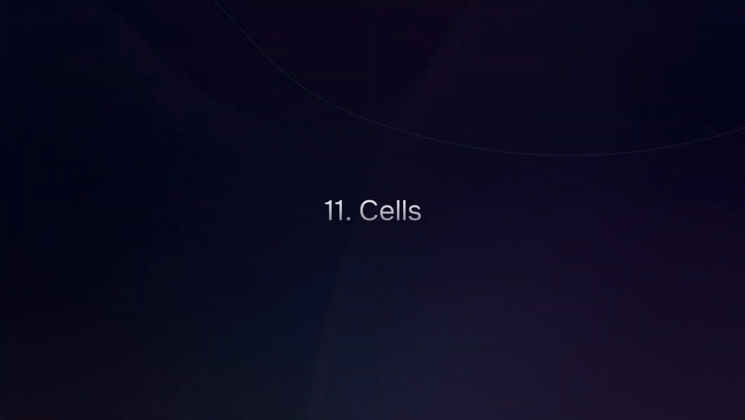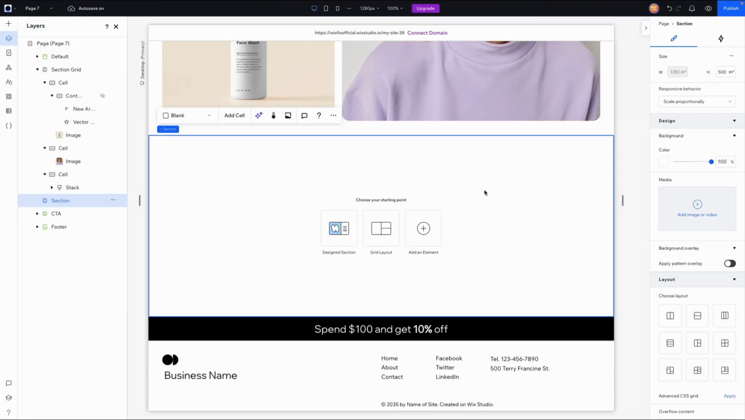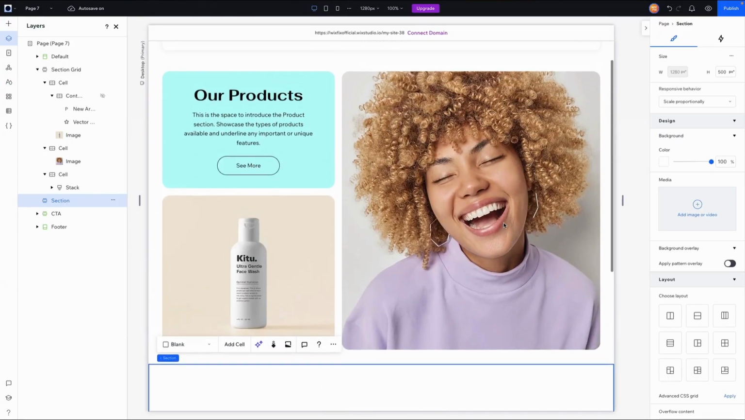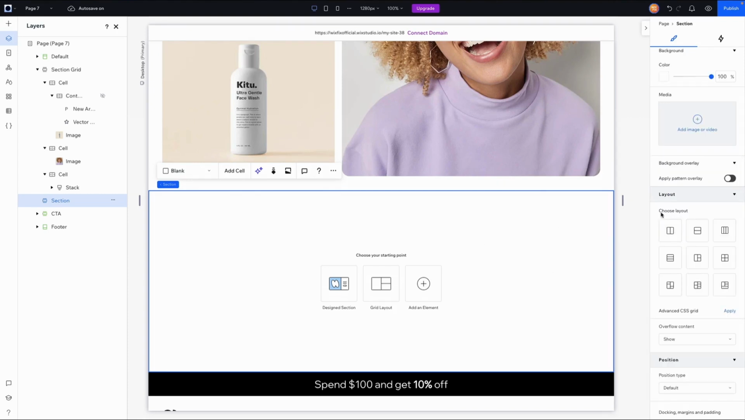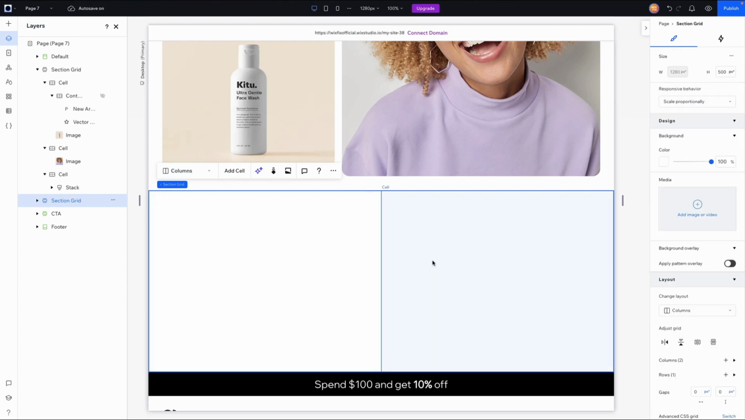To create easy grids inside of Wix Studio, all you have to use is cells. Here in Wix Studio, let's go ahead and recreate this section above. To do so, all we're going to do is select the section. We're going to come down to layout and we're going to choose this option right here. And when we check this out, you'll be able to see that we have two cells here. It basically just split the section in two.